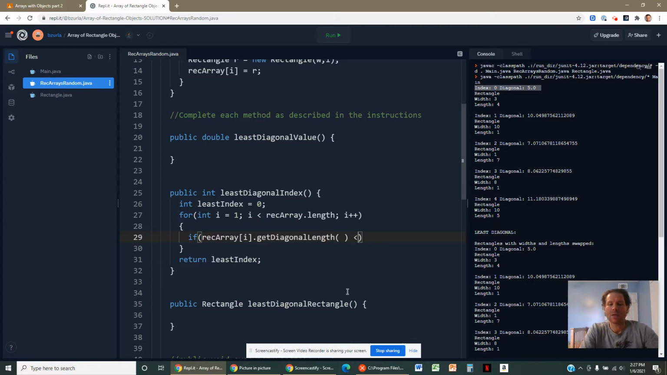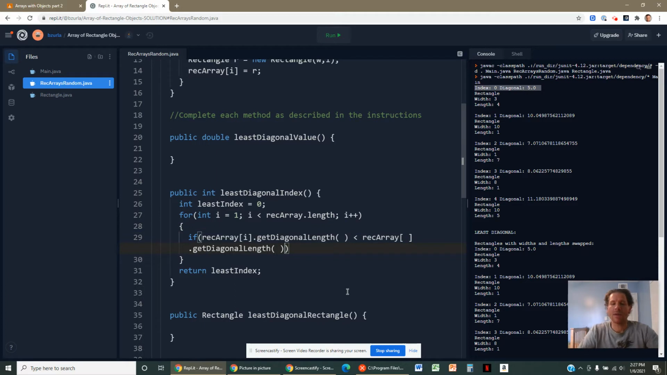If this turns out to be smaller, and I'm going to go back to the rec array. I'm going to apply the same method, get diagonal length, but I'm going to use a different rectangle. I'm going to use the rectangle that is at this index that I'm tracking that I've named least index.